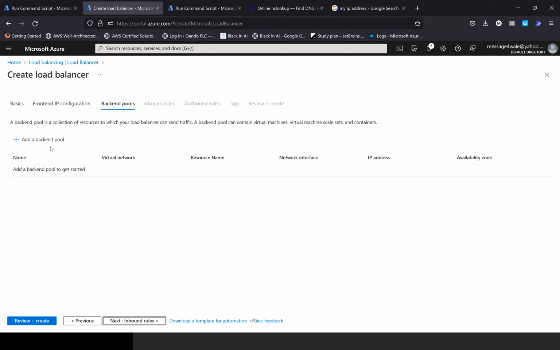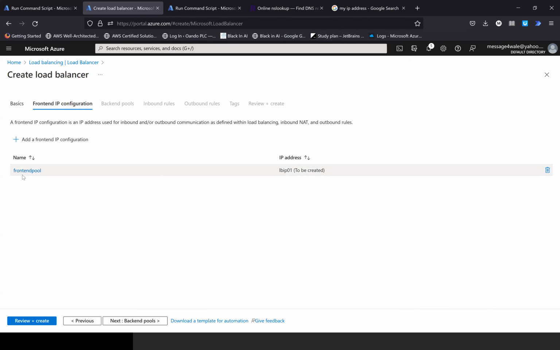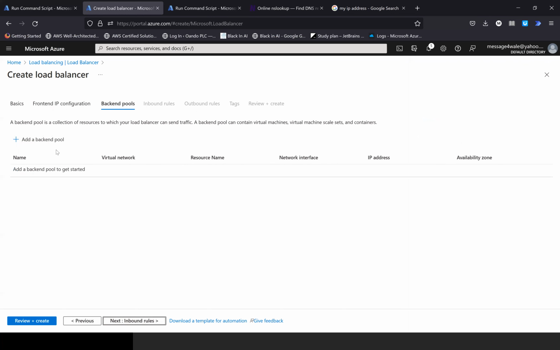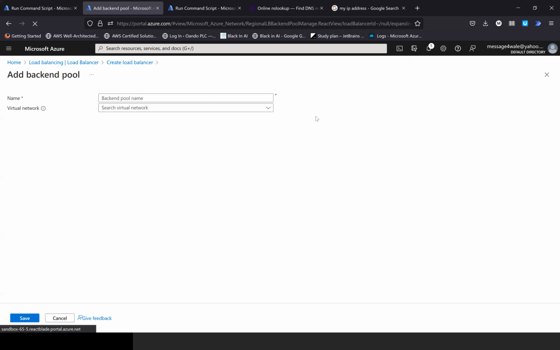My back end would be those servers. So if a user connects to this public IP address, what are the servers that would handle those requests? So I'll come here to create my back end. I'll call this backend 01.